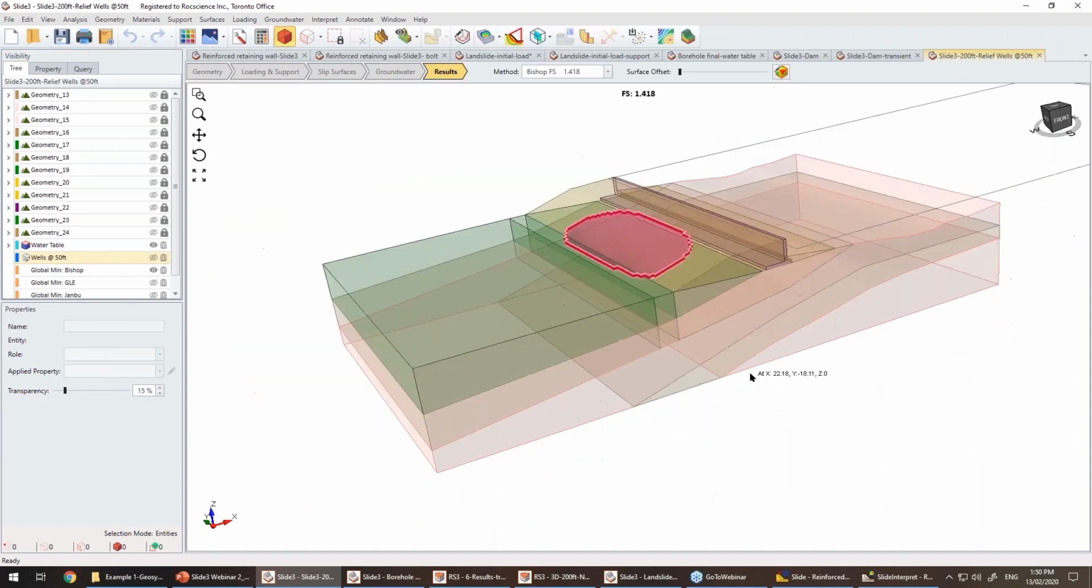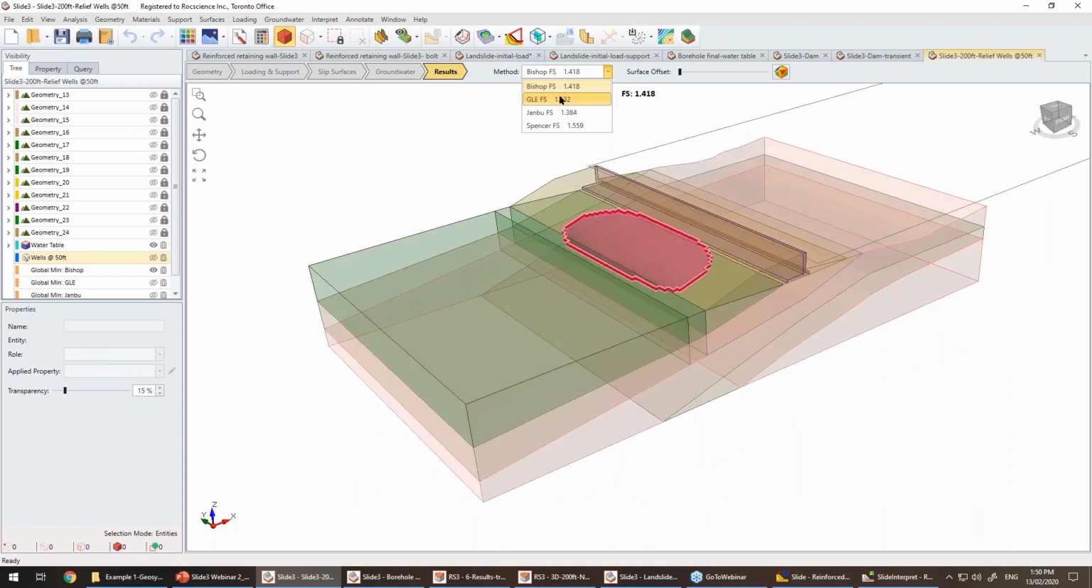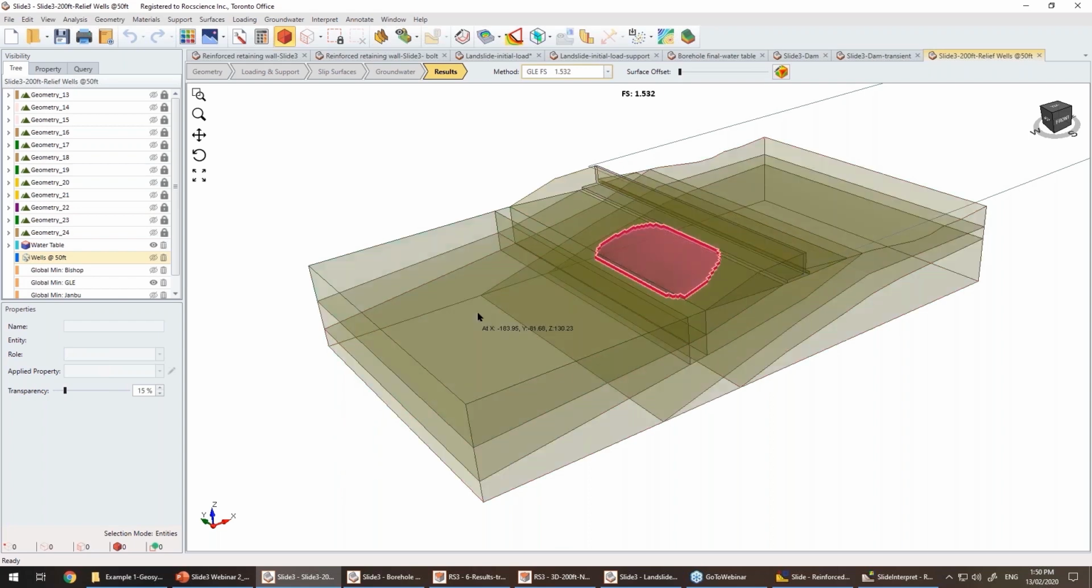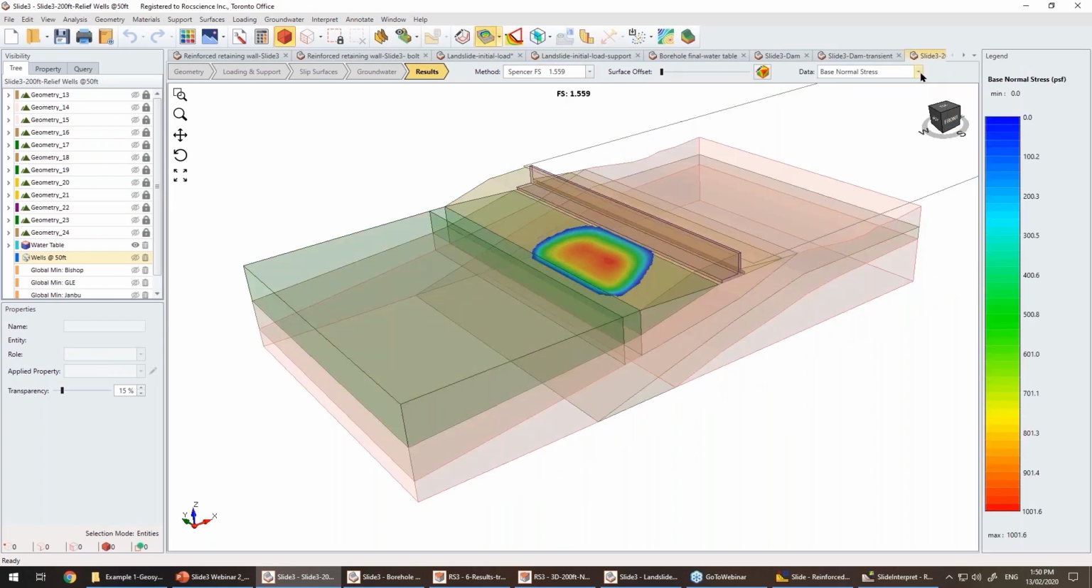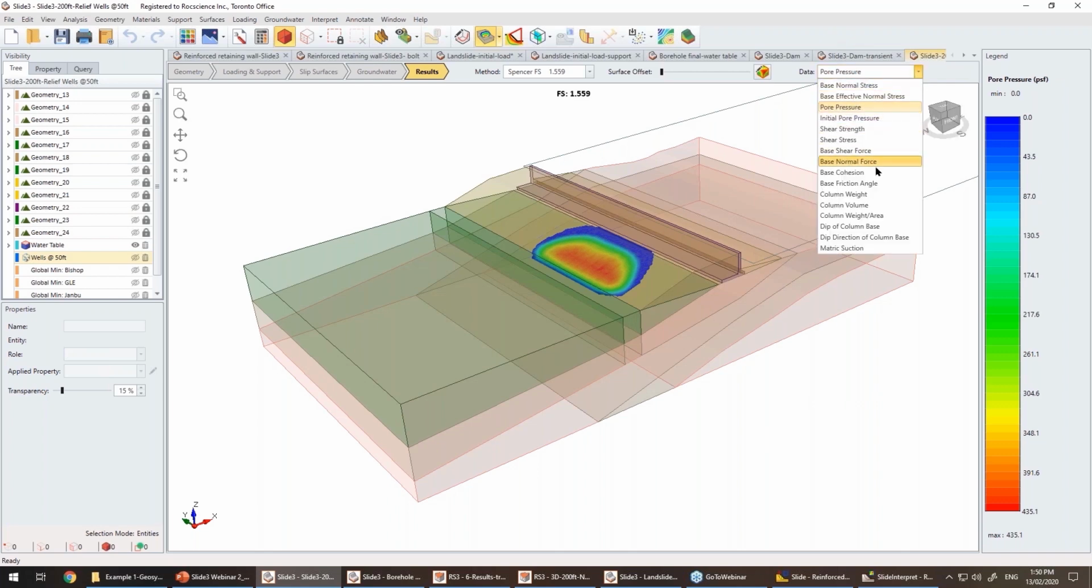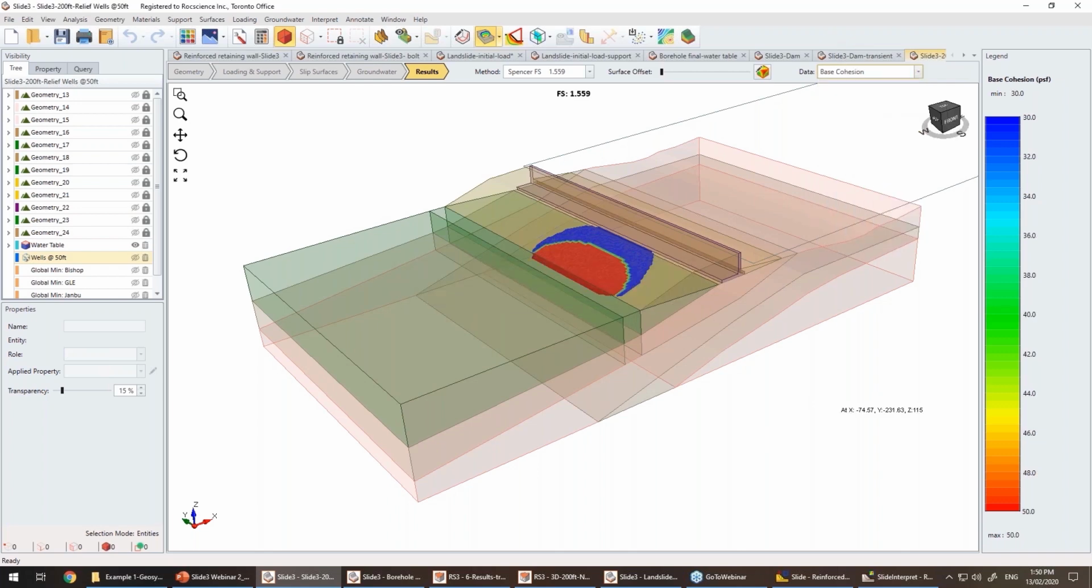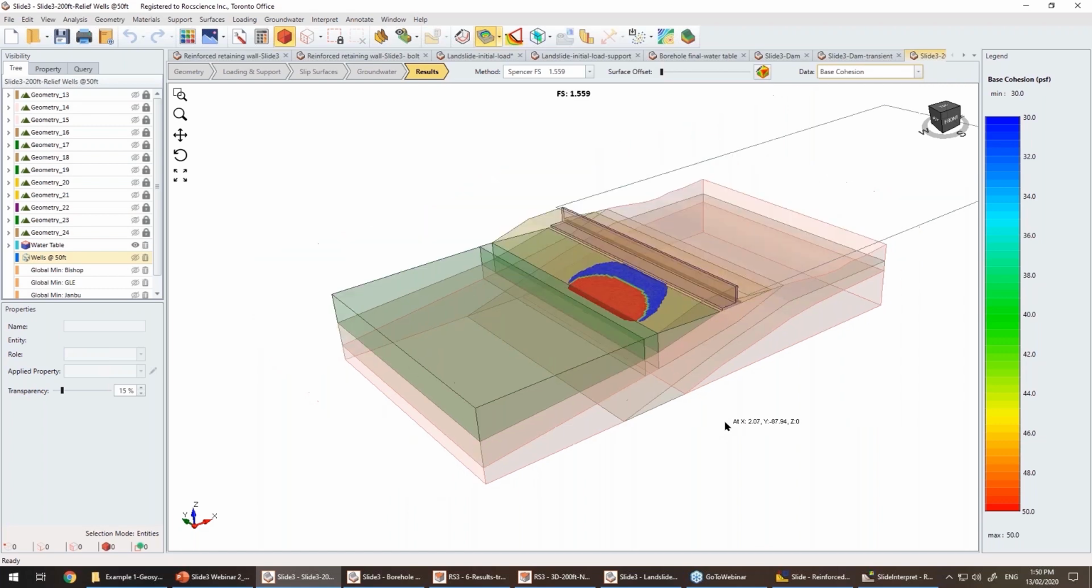If we want to look at the results, factor of safety using GLE method is 1.53, very similar to the factor of safety that we have in the RS3 software, or Spencer, it gives factor of safety of 1.56. We can look at the pore pressure for the critical slip surface as well, and you can see that this is showing the pore pressure. You can also look at different parameters like base cohesion, which shows that it's passing two materials.